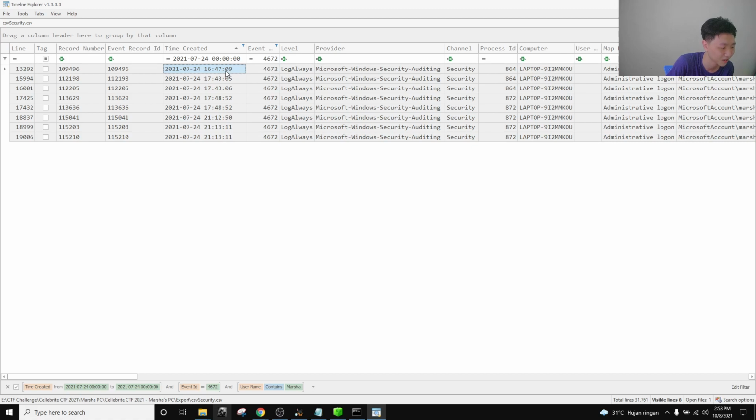This is the first time Marsha logged in on this particular date, and then this is the second time. But the second entry and the third entry are very close. It's just 1 second's difference, so we can consider it as the same login activity, which generates two entries here.